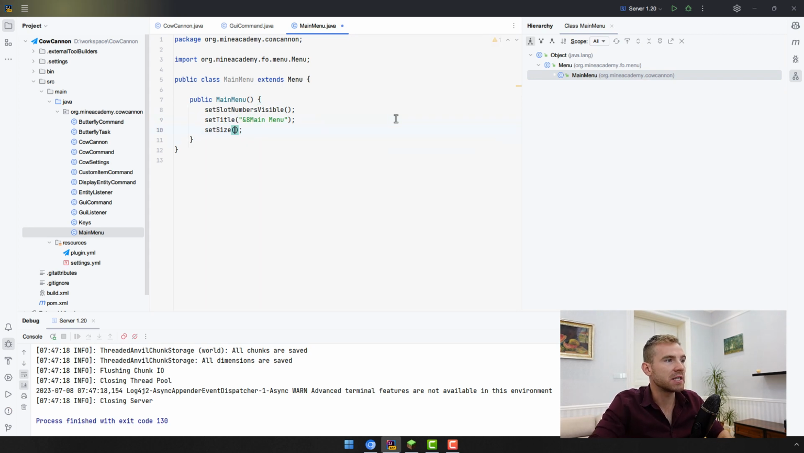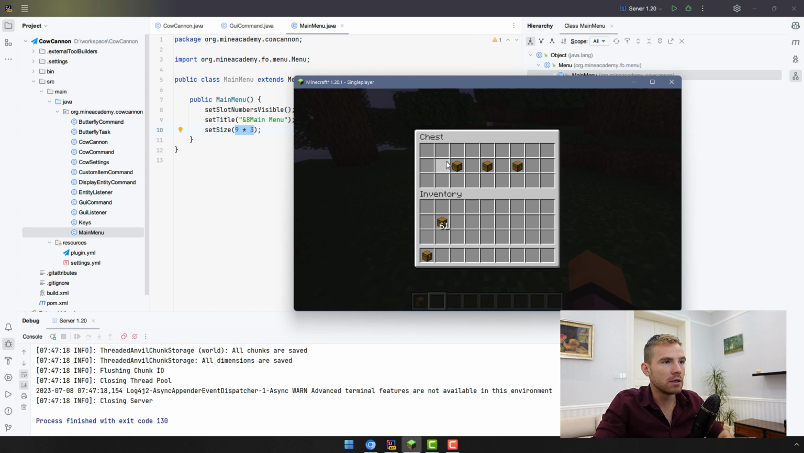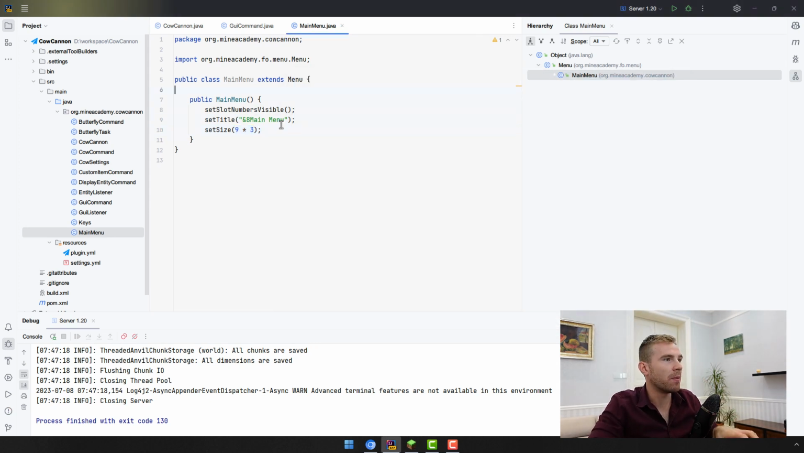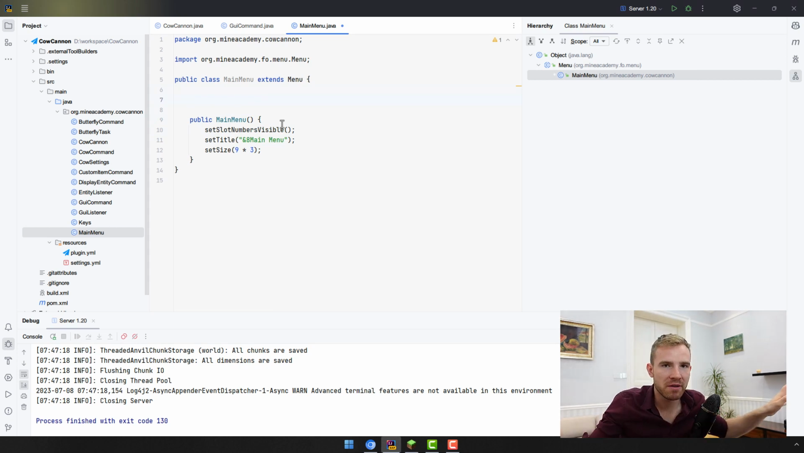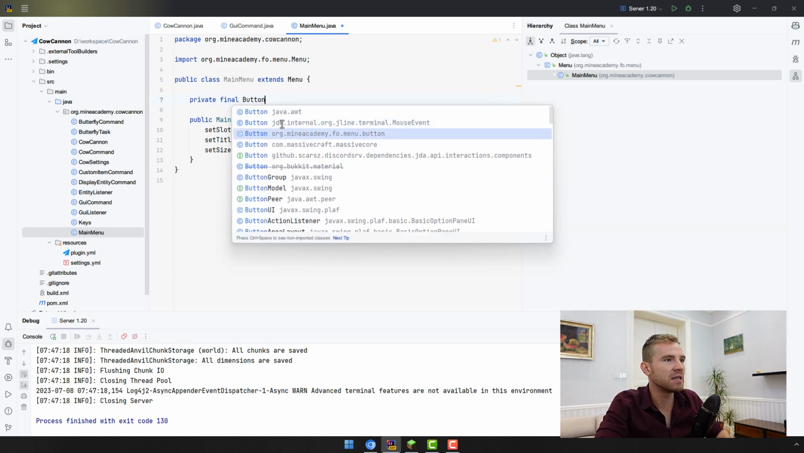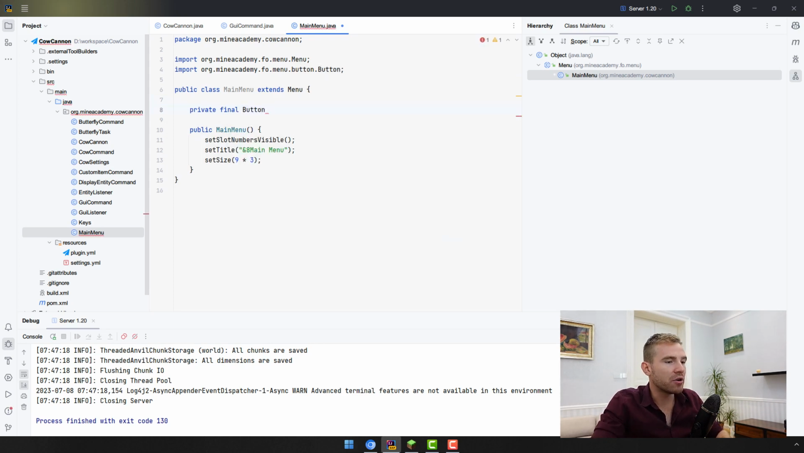And then you can also set the size of the menu, right? And we can simply size it to 9 times 3. So 1, 2, 3 rows in the menu. Very simple. Now, when it comes to creating buttons, this is amazing because Foundation takes away all the boilerplate code, and you can literally just type in a button, import it, and then we're going to have 3 buttons.